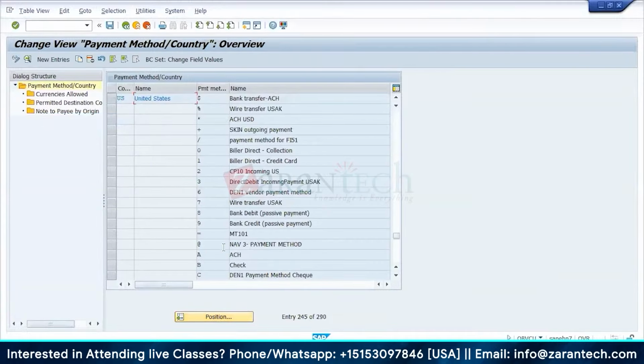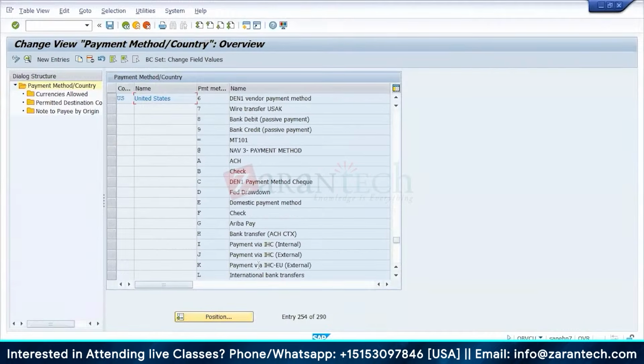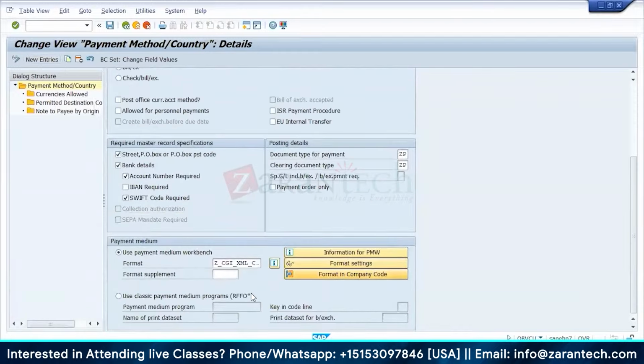Right? Let's say we are having one payment method. Which one? Let's say international bank transfer. This one. Okay. So in this, what you have is a format which you have populated over here. So this particular format you can assign. Either you can have a classical payment medium or you can have a payment medium workbench over here.